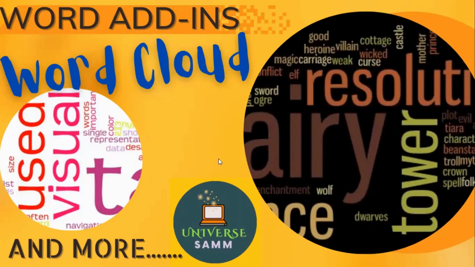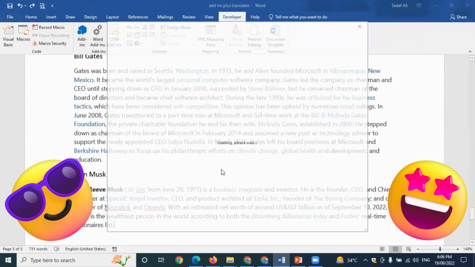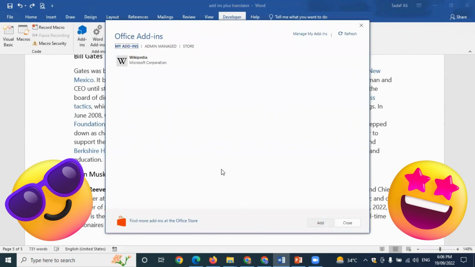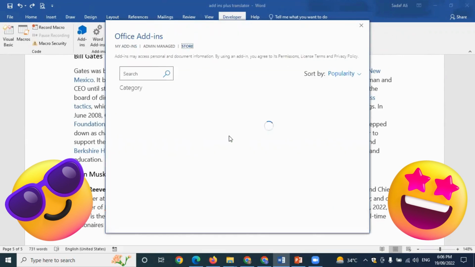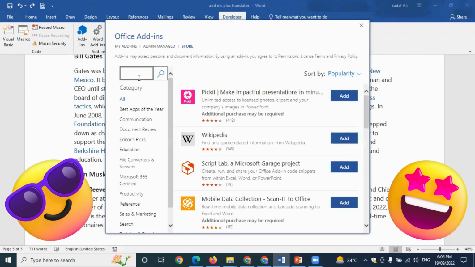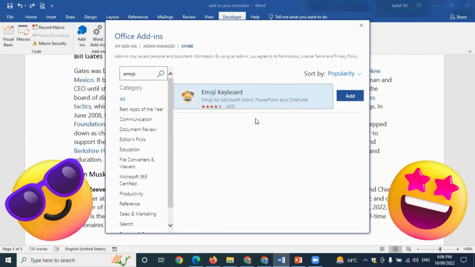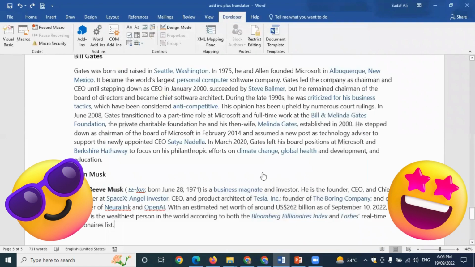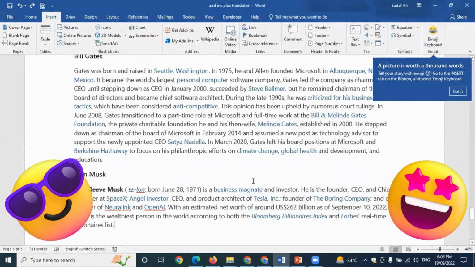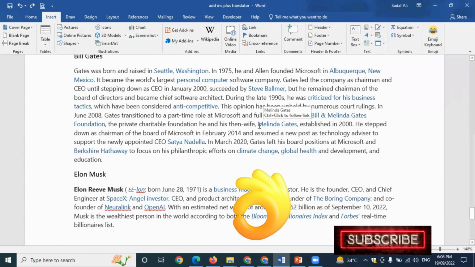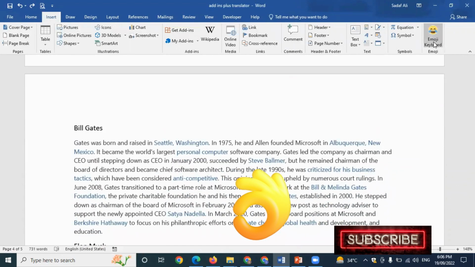And then we have emojis. Developer, Add-ins, go to Store, look for emojis. Let's see if we have emojis here. Yes, add, continue, got it. Okay, so now I have these emojis added here.